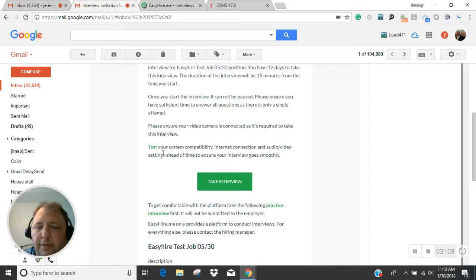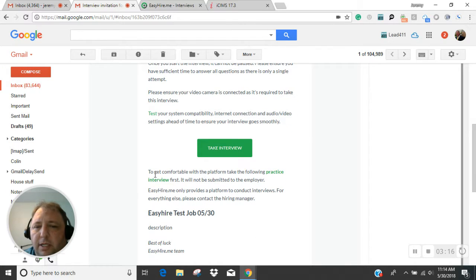The system will test the candidate's compatibility to take the interview automatically, but if the candidate wanted to do that before they started the interview, they can click here to test their settings to make sure everything's going to work. They can also take a practice interview first, but we'll click take interview, and then real quick to the candidate portal where they can take the interview.